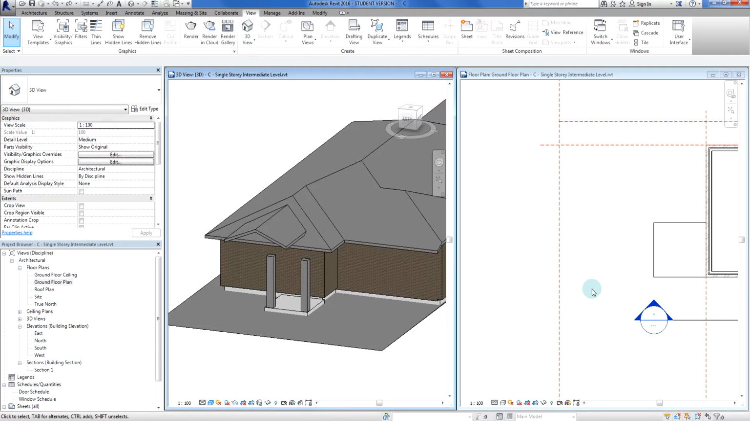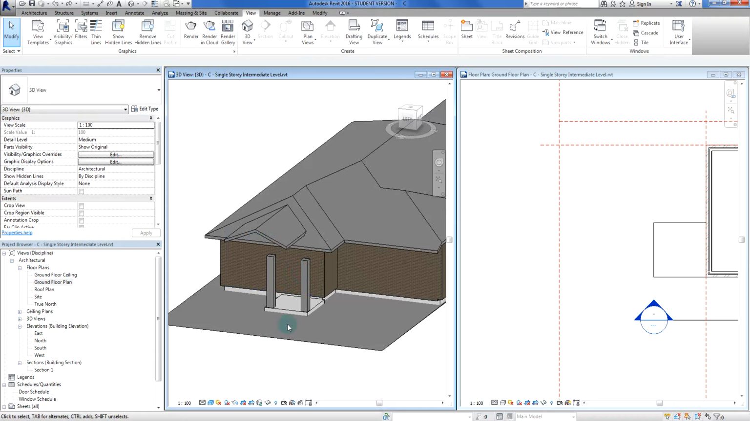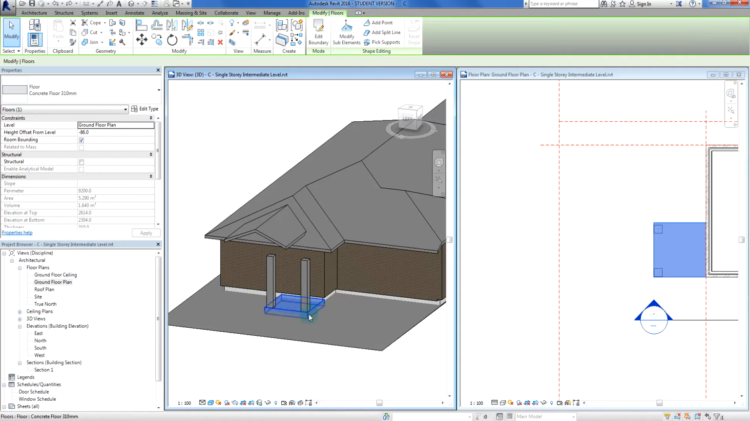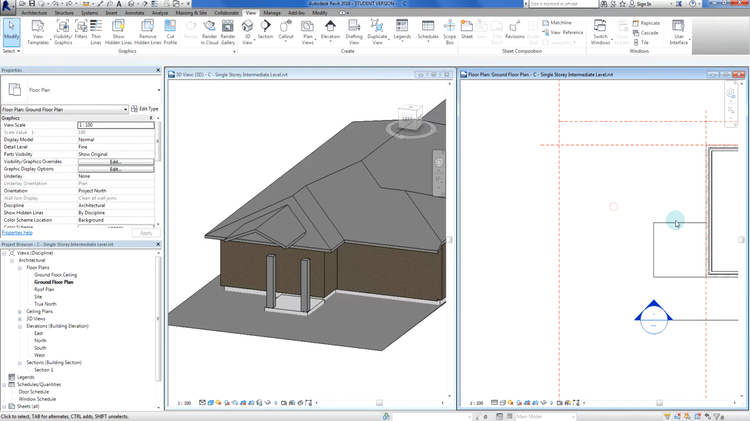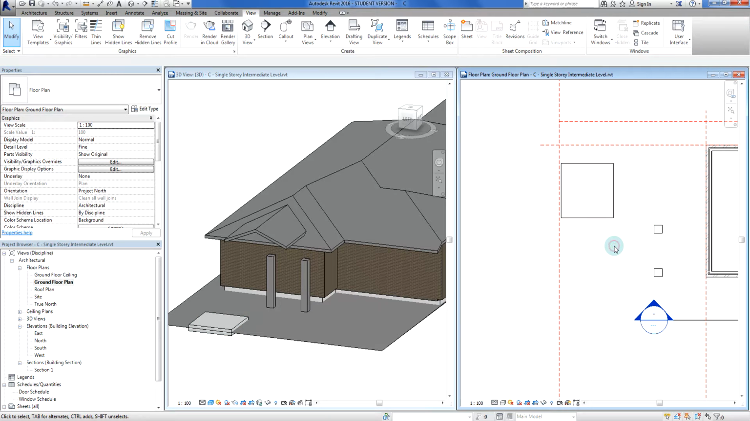Now the columns are definitely there. The concrete pad is definitely there. As you can see, it's lighting up. And what's happening if I click on that concrete pad and it highlights in my floor plan, you'll see that the columns are there. And if I do things like, if I drag that footing, that pad out, the columns are there. So something's gone crazy.